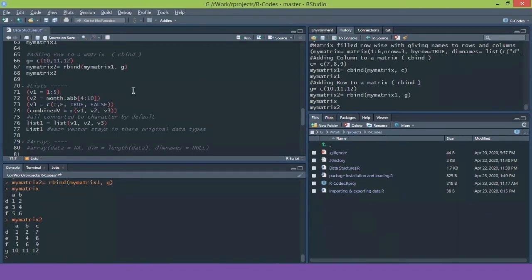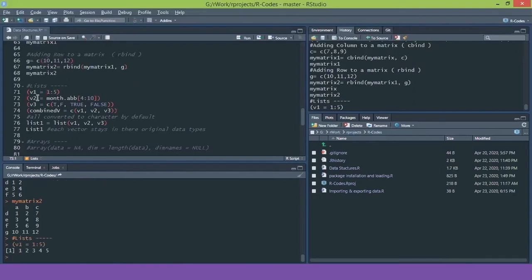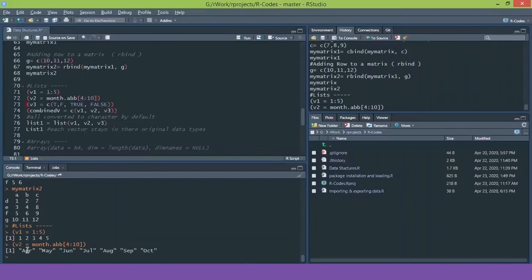Let me explain this. I am creating 3 vectors here, and we will create a list from those vectors. All 3 are of different types. My first vector, v1, is a numeric vector from values 1 to 5. For my second vector, the command here is month.abb, where abb is abbreviation, and I want from the 4th month to the 10th month. Let's execute this command. So we have saved Apr, May, Jun, Jul, Aug, Sep, Oct in my vector 2. My third vector is a logical vector.